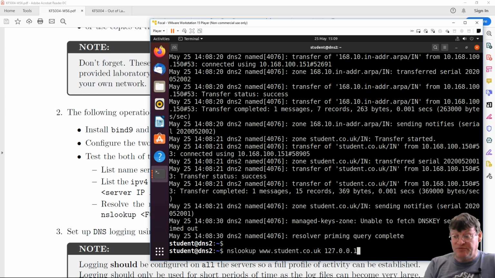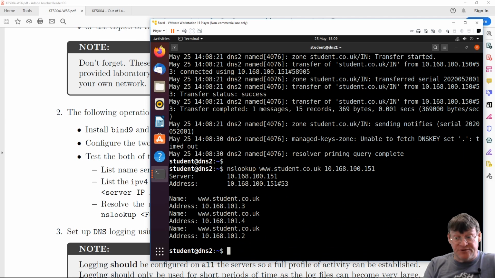So I'm looking it up from this local machine. I'll put the IP address in: 10.168.100.151. Now that's from the secondary machine, which means this is now providing them. I didn't set those records up, they're transferred. So that's the first secondary server set up. Now I need to do exactly the same to the other server.